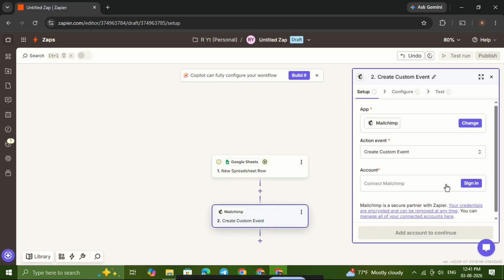Zapier may ask you to map fields or confirm details depending on the workflow you build, so take a moment to review everything carefully. When your trigger and action are set, click Build It in the top area. This is where Zapier assembles your workflow and prepares it for testing. Testing is important because it helps you make sure the trigger and action are working properly before you turn the automation on. Click Test Run and let Zapier check the workflow.